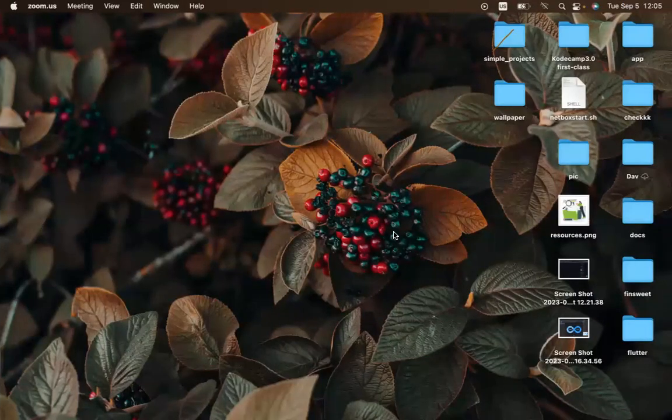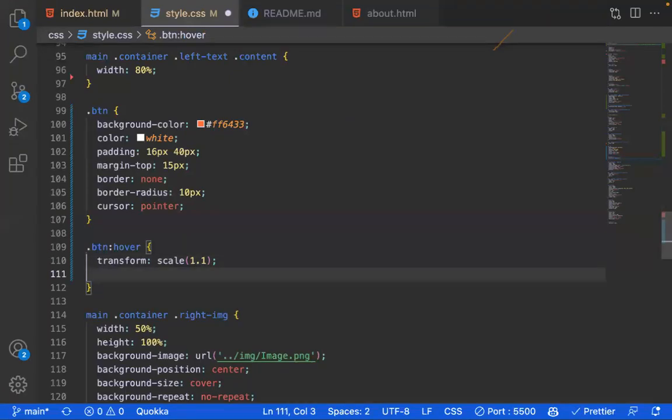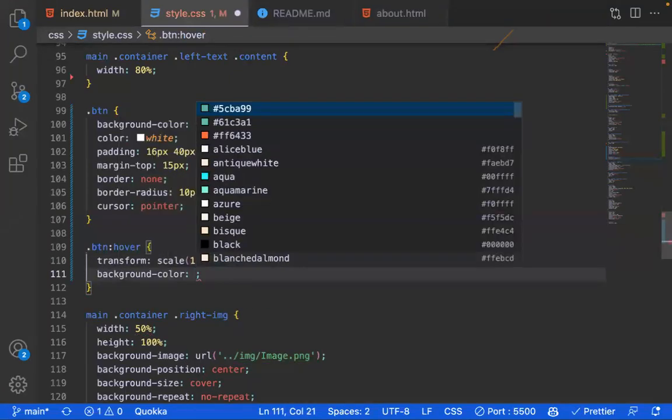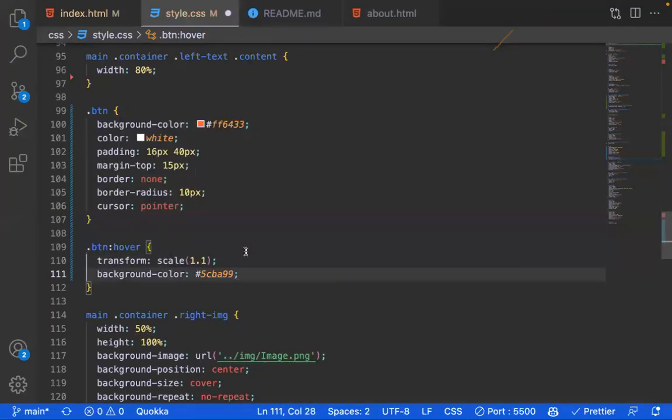Let me change the color first. When I hover on it, I need the background color to change to, say, this, just for example. Goldenrod. Goldenrod will look like this color. I don't want goldenrod. We need something else. Let's use the main color but make it dimmer. I think that's going to be nice.